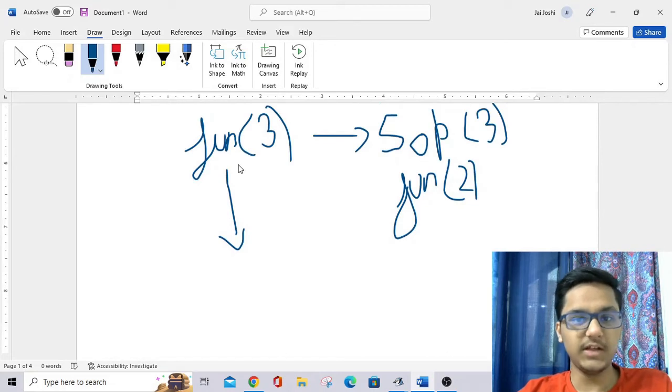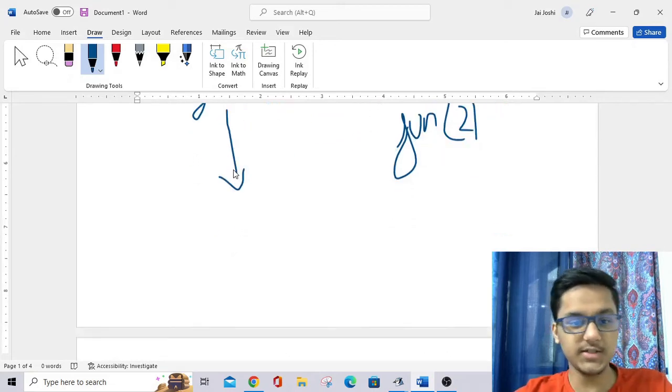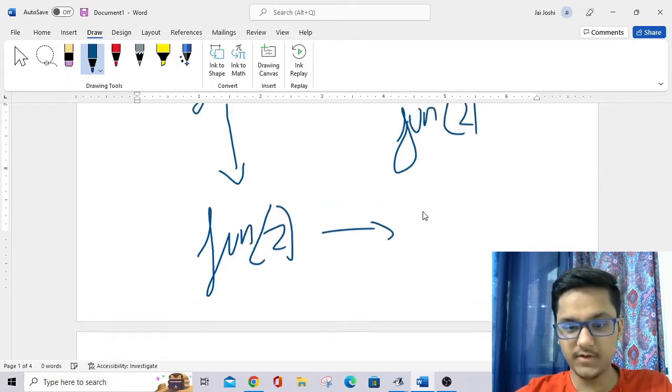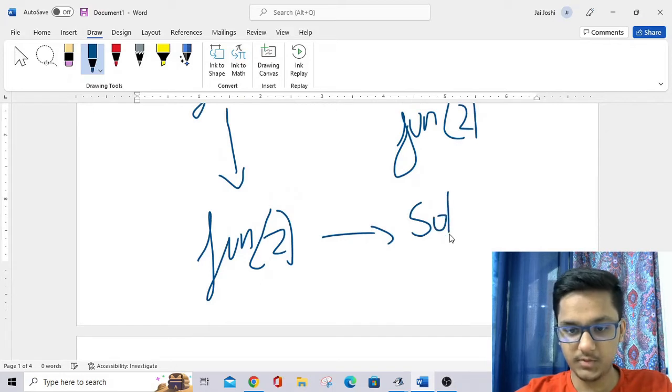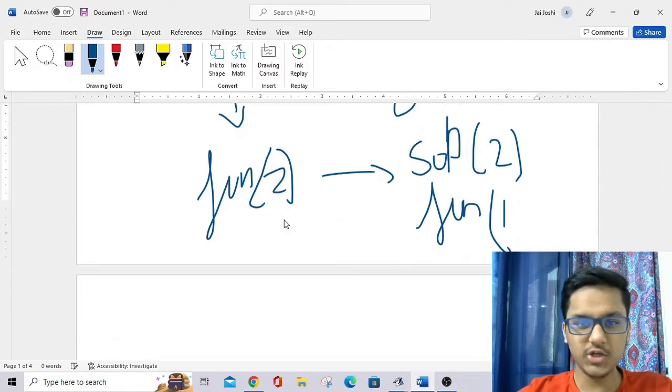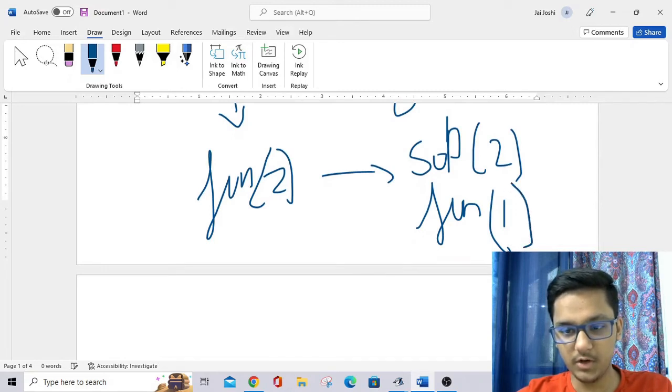In this fun of 3, first we'll check if 3 is greater than 0, which it is. Then it'll move on to fun of 2. Then again, on the side, we'll put it for reference, SOP 2. So SOP prints 2, and then fun of 1. A space also gets printed by this SOP, which I'm not putting. I'll put it at the end when we do the output.